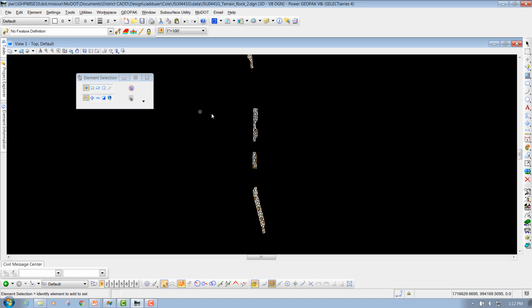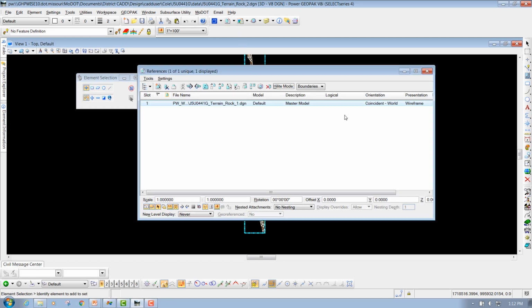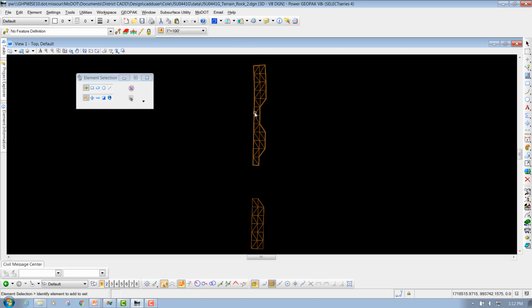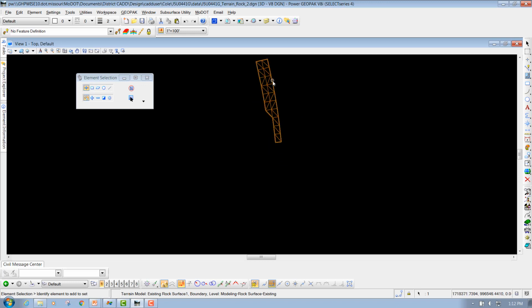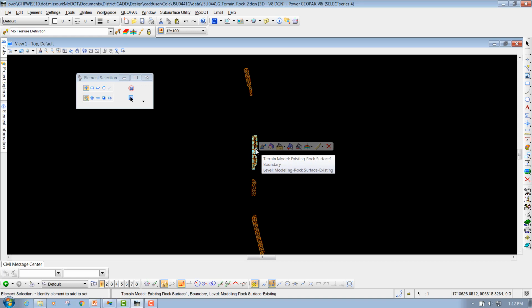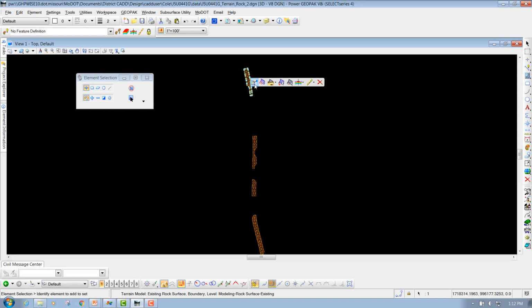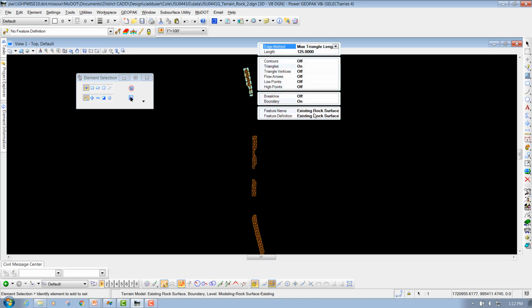Okay, so I'm going to hit F4. I'm going to go ahead and turn off my reference. And you can see in the background that we have these newly created rock surfaces. If you hover over them, it's going to give you the name. This one's rock surface existing. The next one, let's see what we got here. Let's go to properties. Yeah, let's give it a feature name. We'll call it rock surface 1.